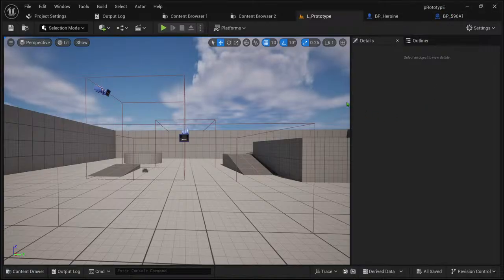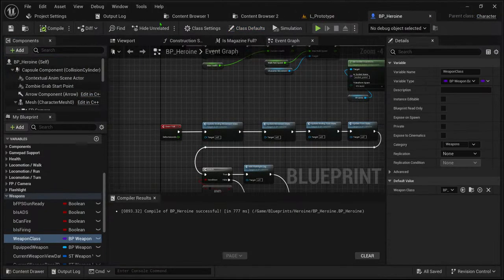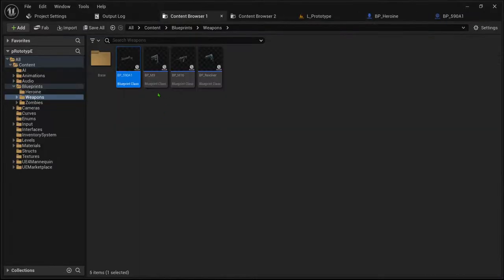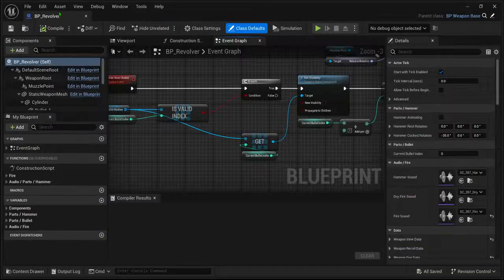And there are two things that are not working really well. One is actually the shotgun and the other one is the revolver. Let's start with the shotgun. So give me the shotgun. Let's see what is not working.